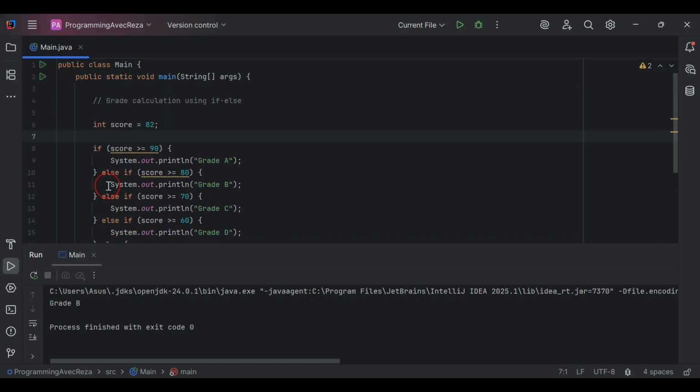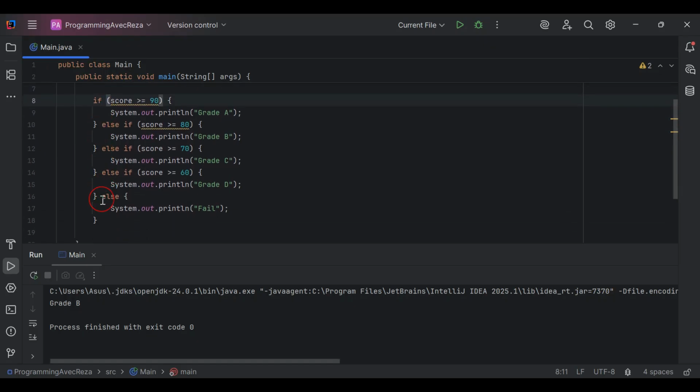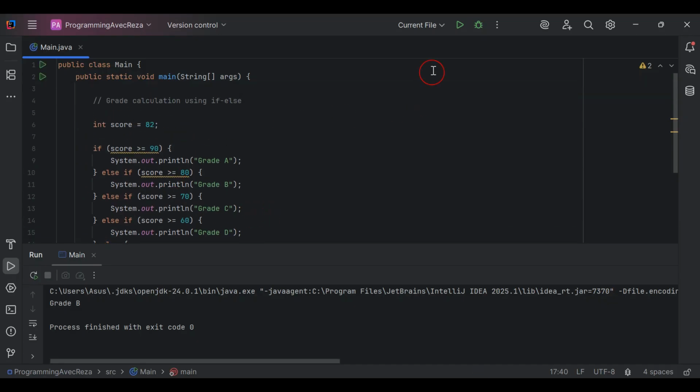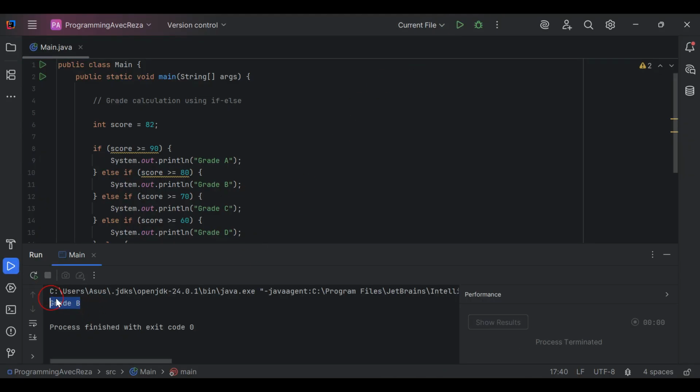So if none of these conditions is true, we are going to show this fail message. First of all, when I run this code now, we see that grade B is being printed out in the output. It means that here 82 is considered to be grade B. But let me go through the details so you can see how it works. The way that it works for the compiler is like the following.